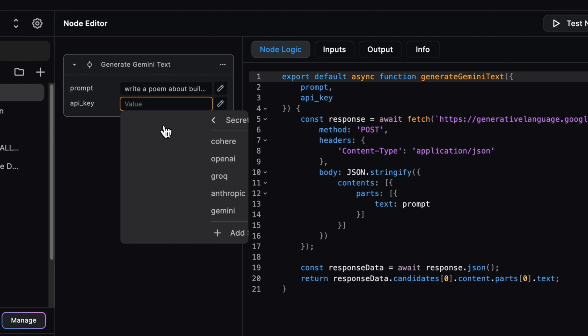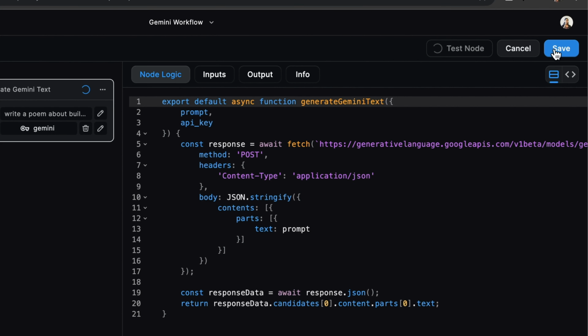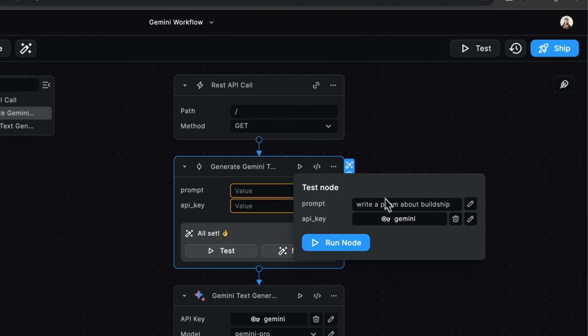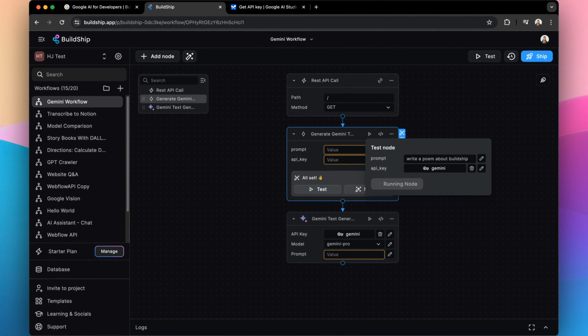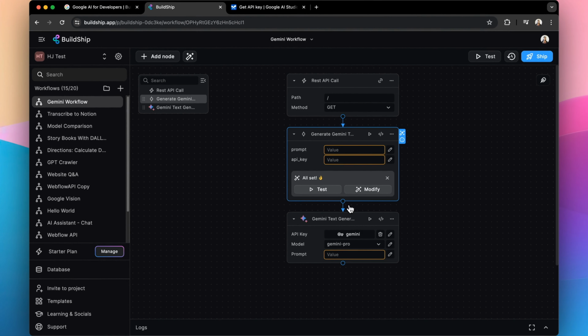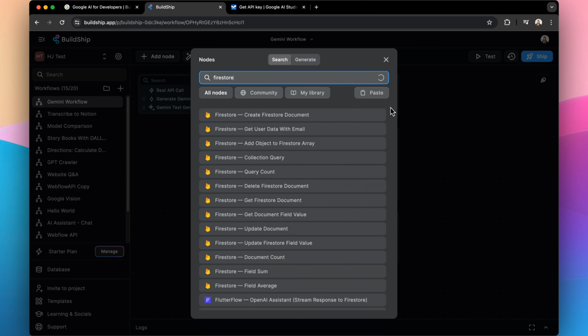And then you give the API key and you test it. You can also test it at individual node level or the entire workflow level. And when you're happy with the results, you can then use it in the subsequent node. For example, if you want to save it to a database like Firestore, you can add and create Firestore document.